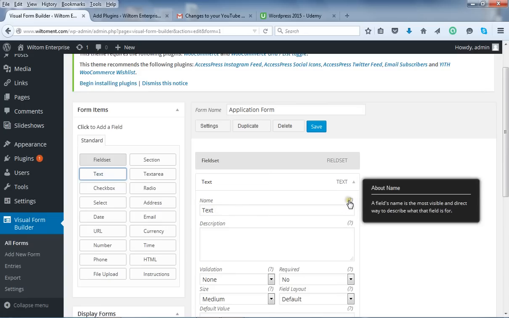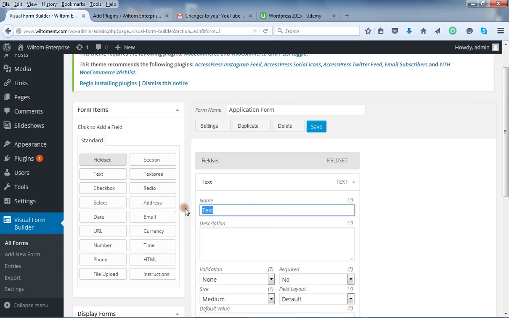You see, when you place your mouse on the question mark, it says a field's name is the most visible and direct way to describe what the field is for. So we can write here your name.